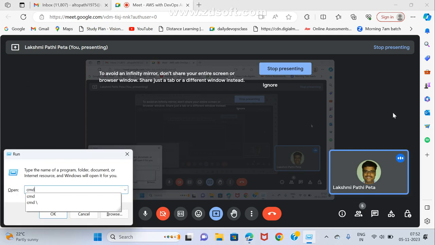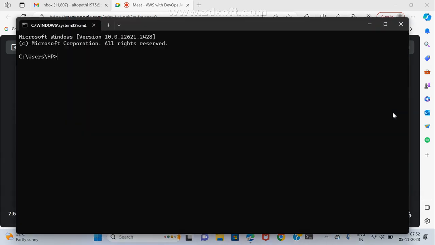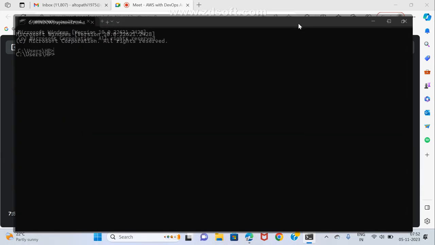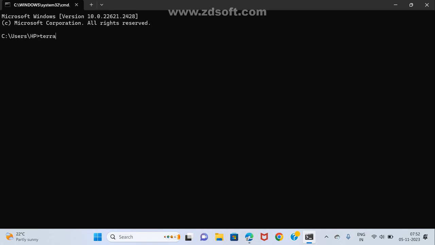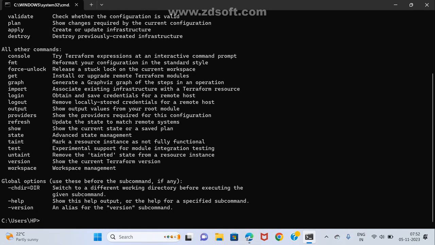Windows CMD. There I'm using the Terraform command. I think now up to where I applied. Try to tell me up to which command we explained. Got it?